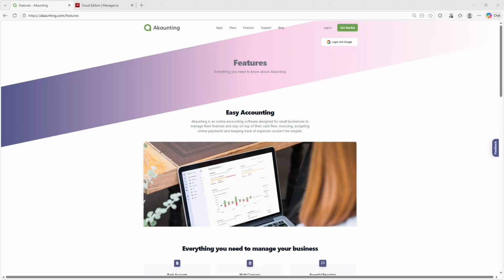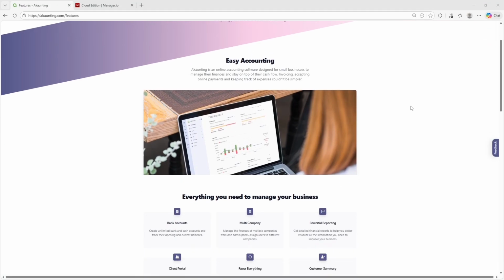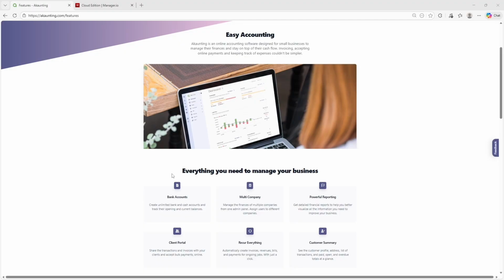Unlike Manager.io, which emphasizes offline capability, Akaunting is designed to work over the internet, giving users real-time access from any device. The interface is clean, polished, and simple to navigate. The dashboard provides a quick snapshot of income, expenses, cash flow, and unpaid invoices.